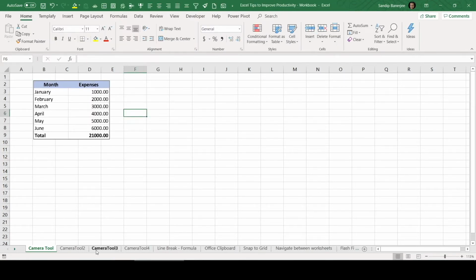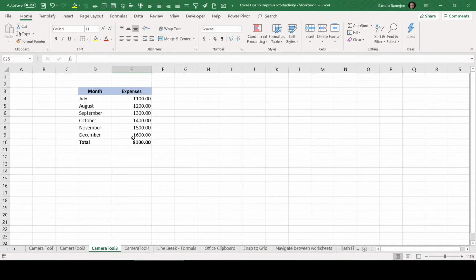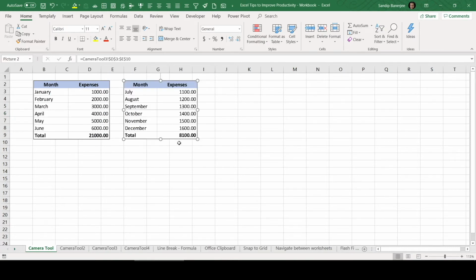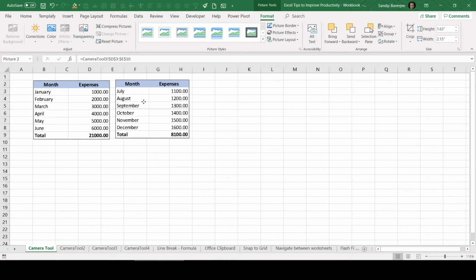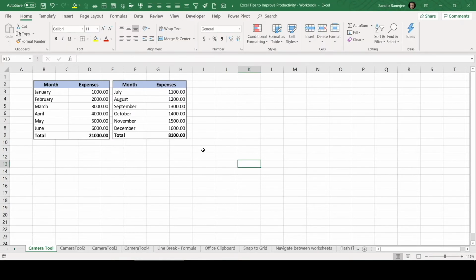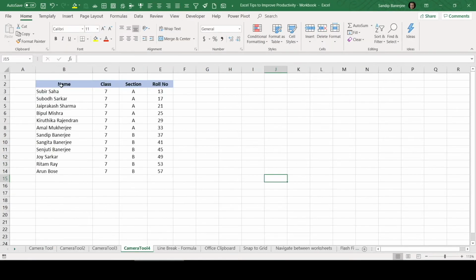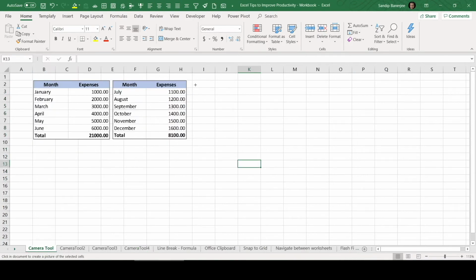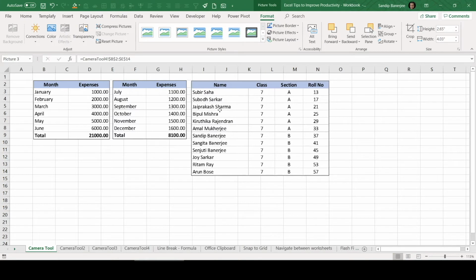Now let us go to our next tab, camera tool 3. Again, we'll select the data. We'll click on the camera tool button, and again we'll come back to camera tool and draw the box here. This is the second set of data that we copied. Let's go to our third tab. Similarly, let us select the data, click on camera tool and come back to our beginning. Now here, let's draw it. Now this is our third set of data.